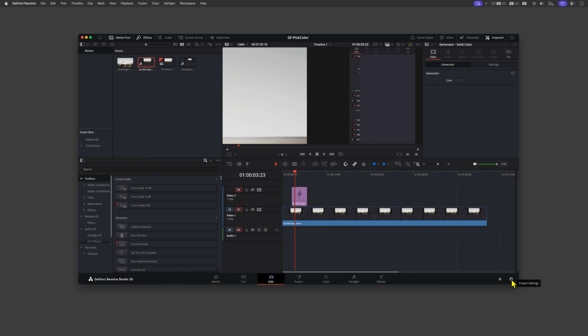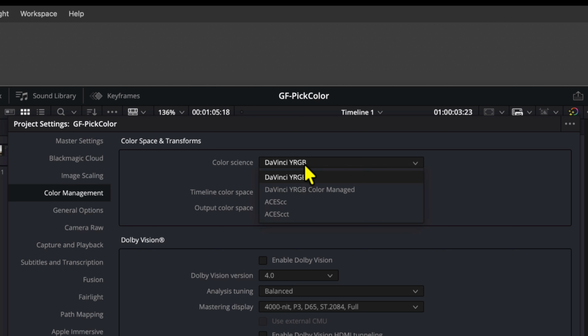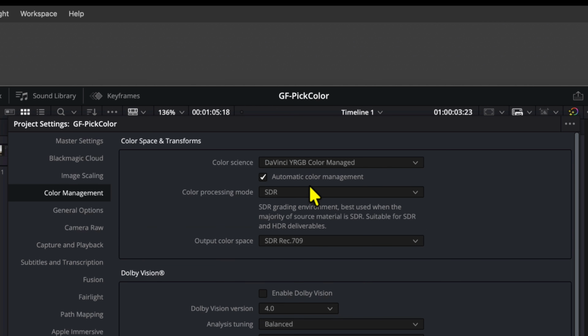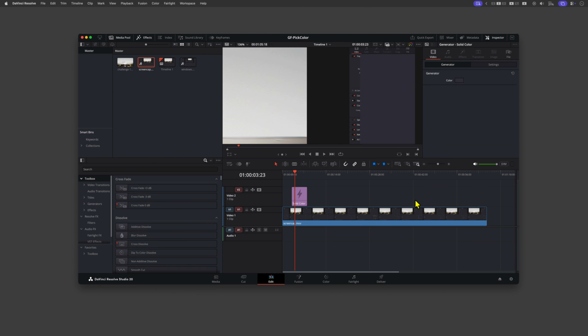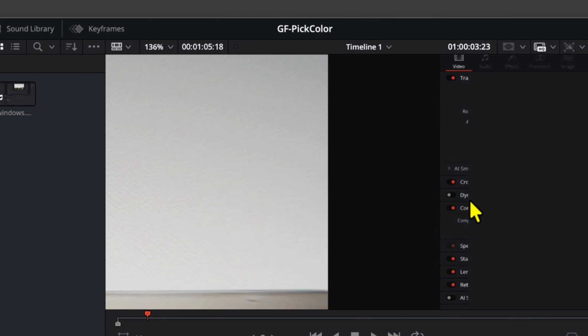Open up your project settings, and under the color management section, set the color science to DaVinci YRGB Color Managed and set the output color space to SDR sRGB. Now we can close the project settings, go back to the solid color layer, and reselect the color from the screen. Awesome! We got an exact match right now.